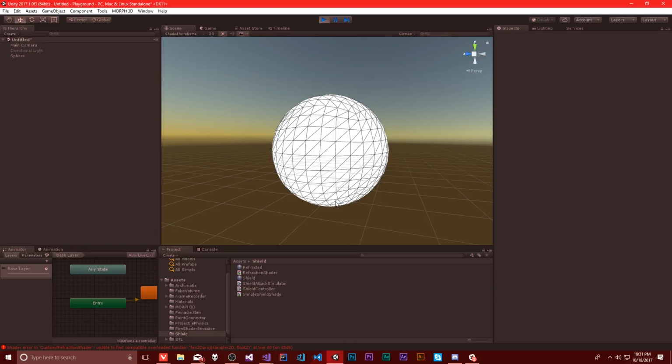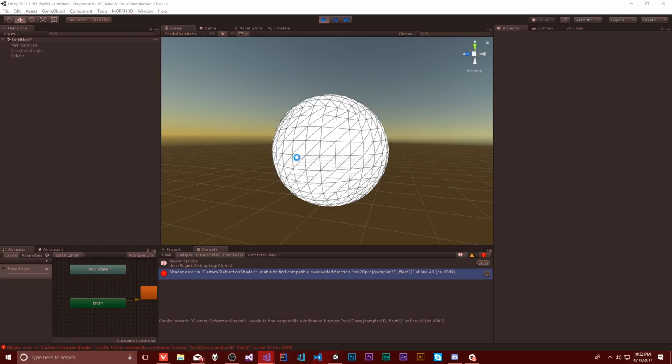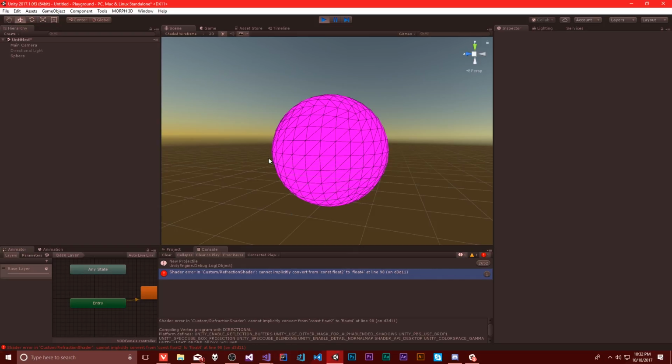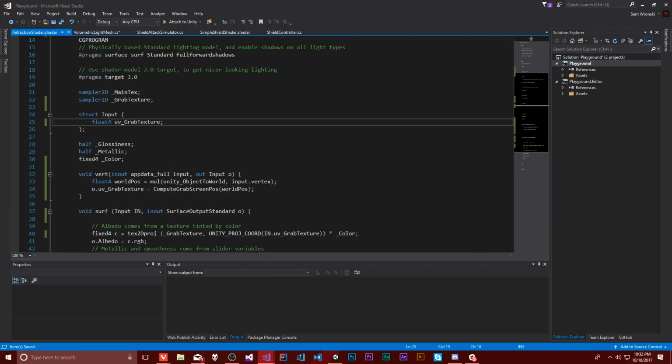Or break. That's nice. This is supposed to be a float 4. Fixed it. And now it's purple. We went from white to purple. This is not a good start. From const float 2 to float 4. Okay, what's trying to do that?